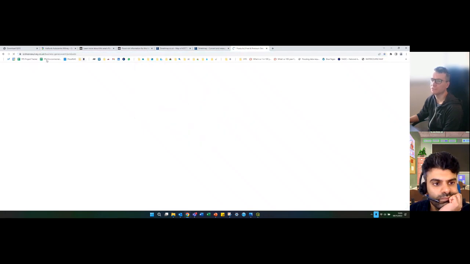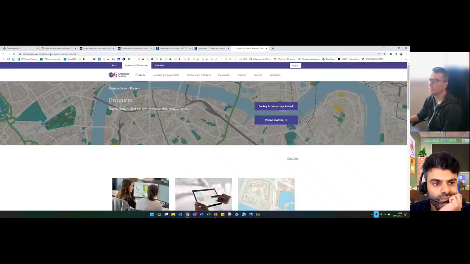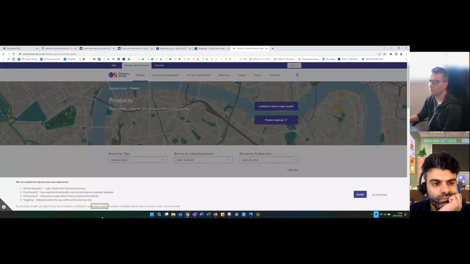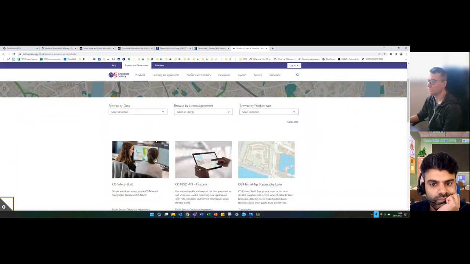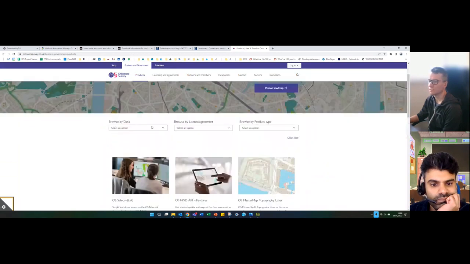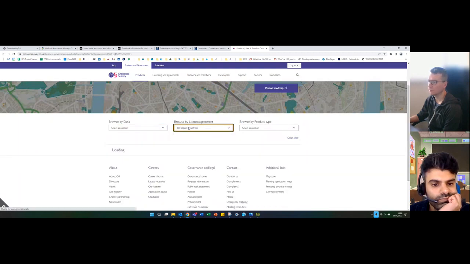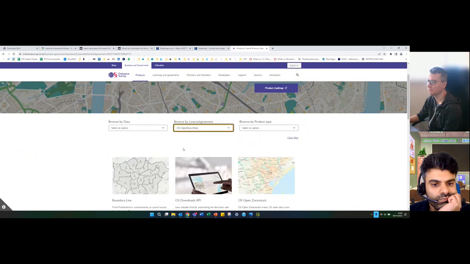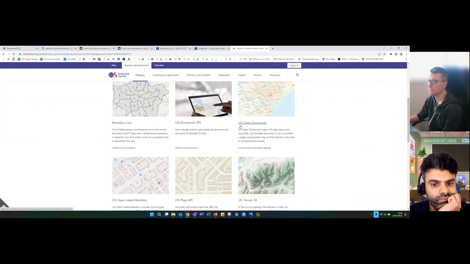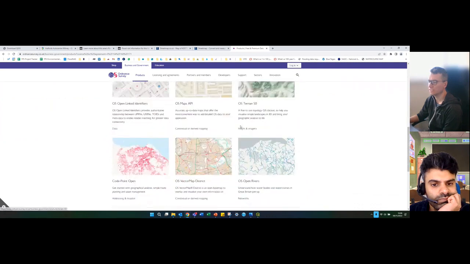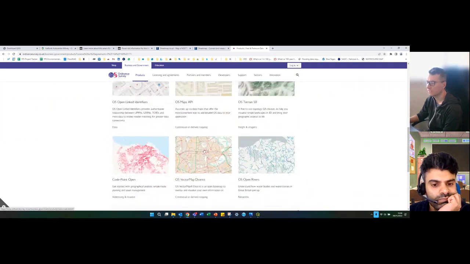So if you just search Ordnance Survey data, or go on the Ordnance Survey website, you can go on products, and then there's various different products you can download. So what we want is the open data. So if you click on free, and then we want to go down and select, this is typically the best map layer.